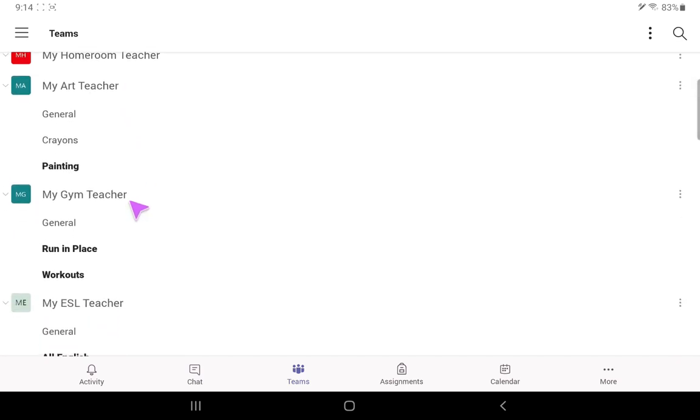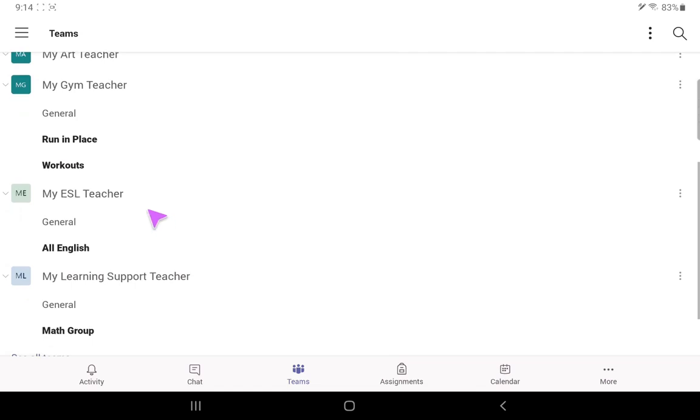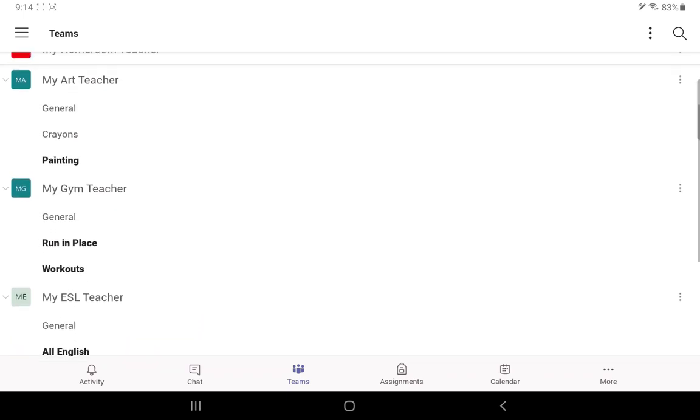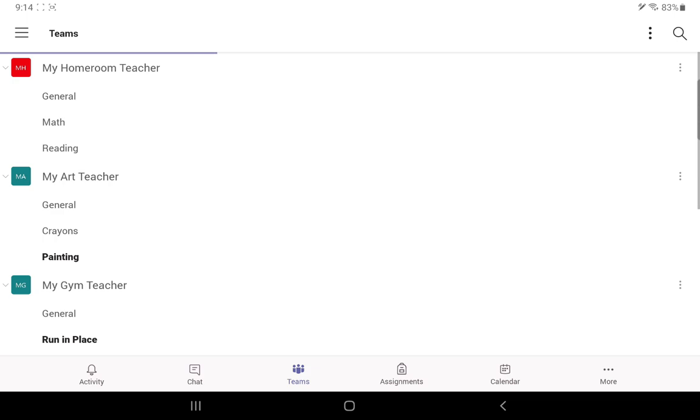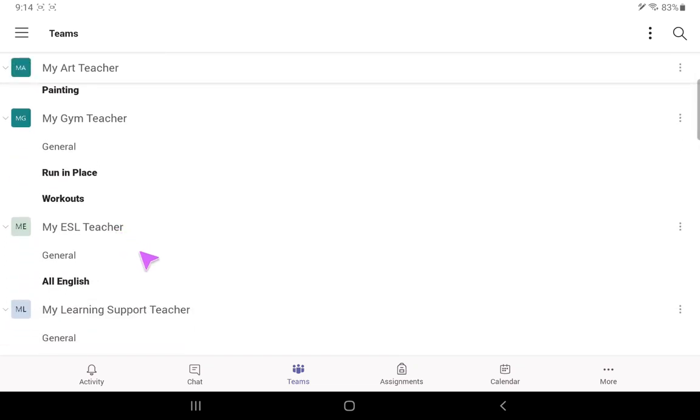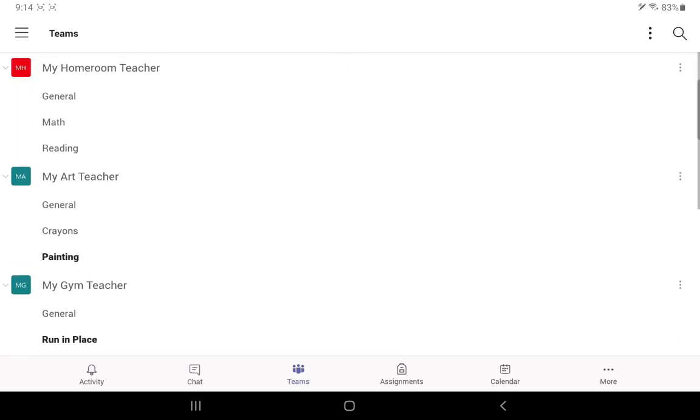This particular student has a gym teacher. This particular student has an ESL teacher. This particular student has a learning support teacher. Like I said, every teacher that your child sees throughout the day will be listed. There's their homeroom teacher, there's their art teacher, there's their gym teacher. As I scroll up, there's their ESL teacher, there's their learning support teacher.